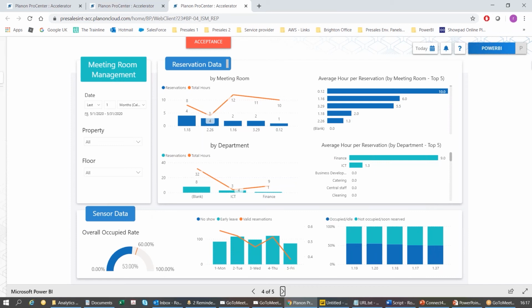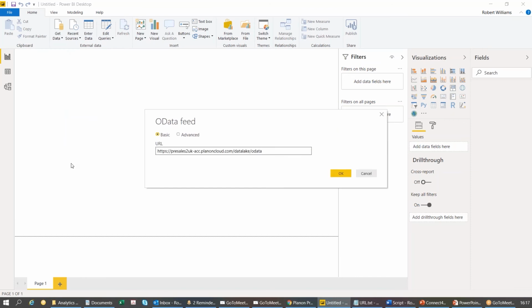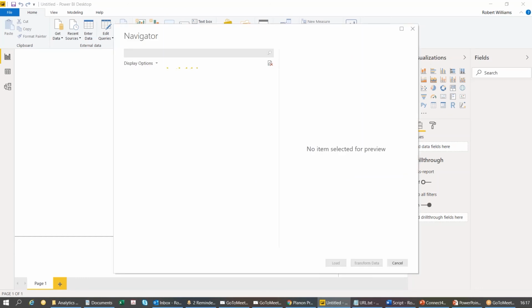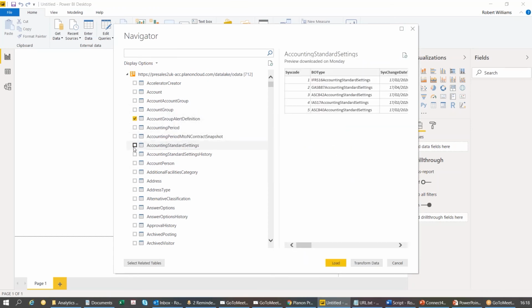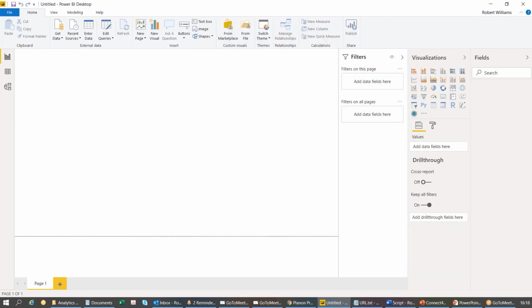So let's quickly look at the process for creating your own Power BI reports and how to connect them to Planon. So here we have Microsoft Power BI, the desktop version, and I choose Get Data, OData Feed, and put in your Planon URL and click OK. The first time you do this, it will ask you for your username and password. Once you add those details, you'll then have immediate access to all the Planon database tables. You select the tables that are relevant to you and the tables you'd like to include in the report, or you can filter at the top. In my example, I'm looking for the property business object and I choose load.